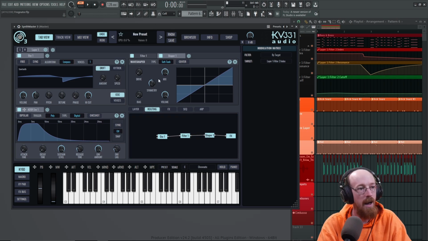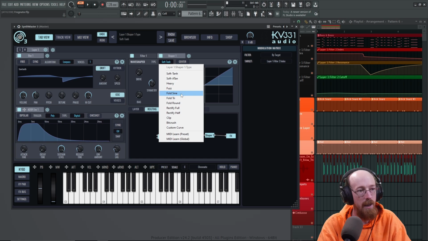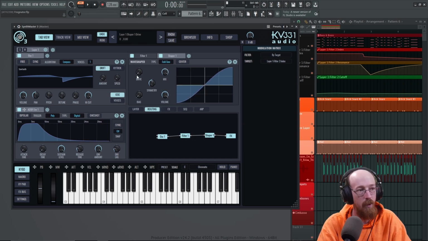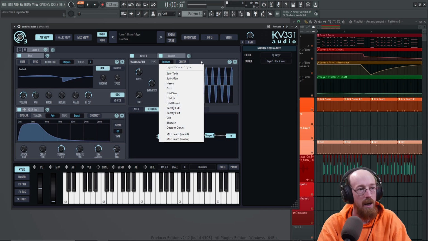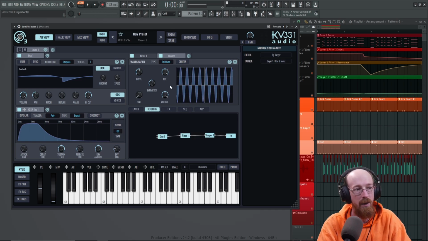We've got our chain. I went for the fold sign because it has a more rounded sound. If you go for something like the triangle, it's got a lot more higher harmonics going on, and so I didn't really like that.